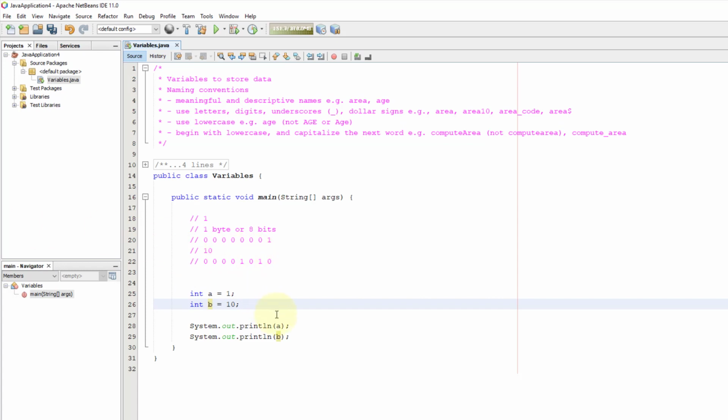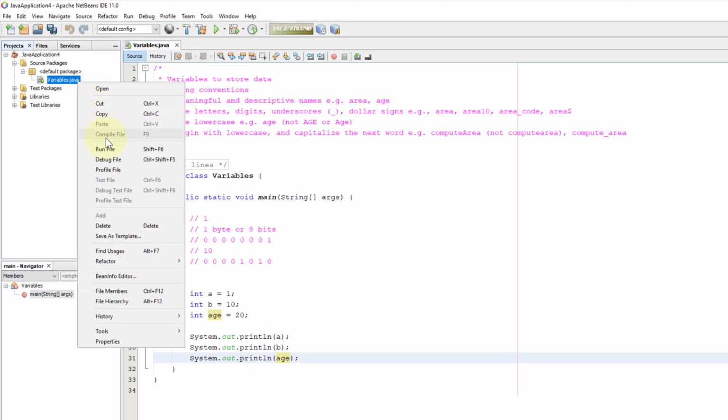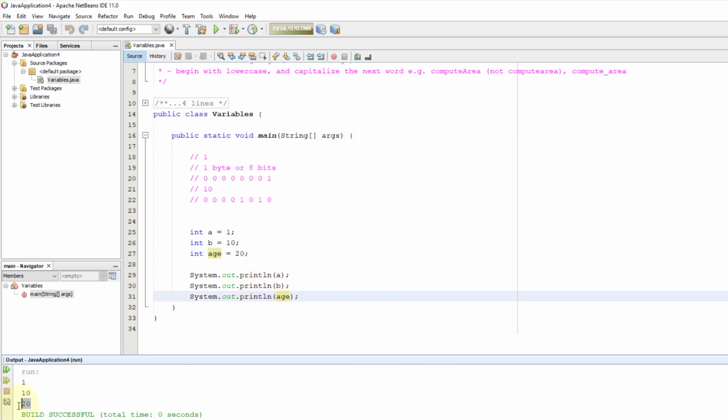Okay, let me quickly demonstrate one variable called age. We'll store an age between maybe 0 and 100. So I declare it as an integer, which is the int data type. So I say System.out.println(age). You don't have to compile all the time, okay? Just run it. So that's 20 years old.